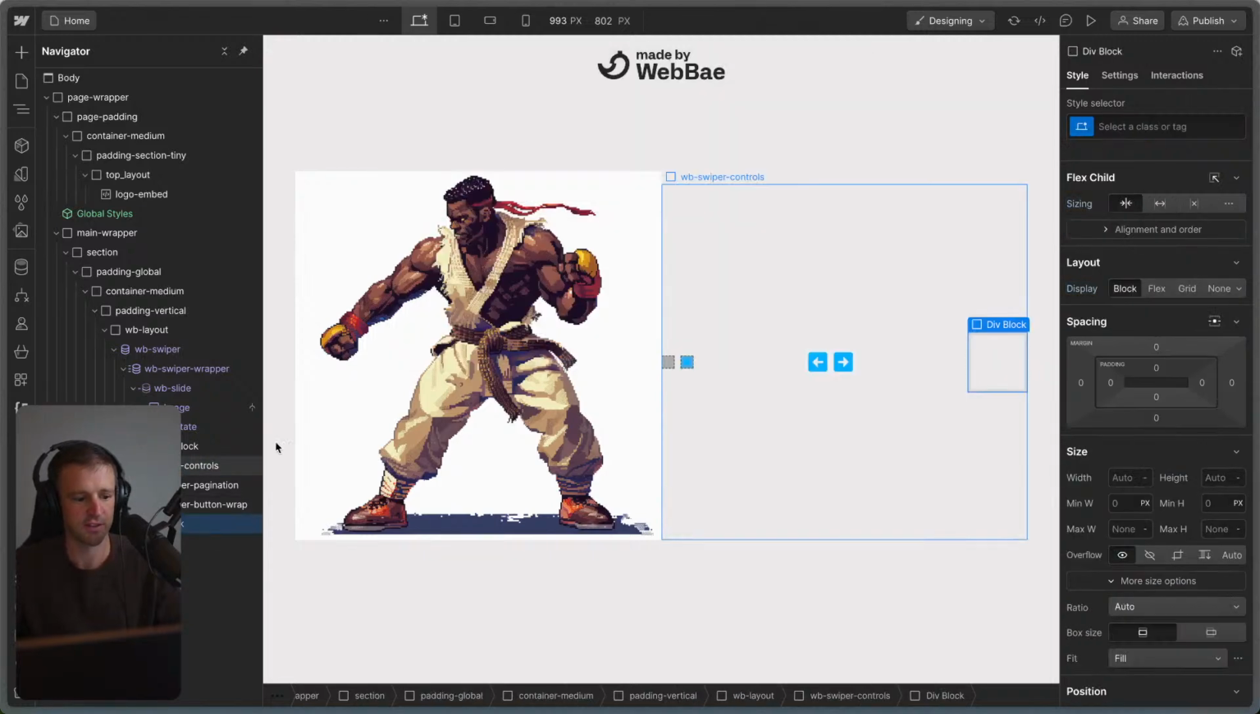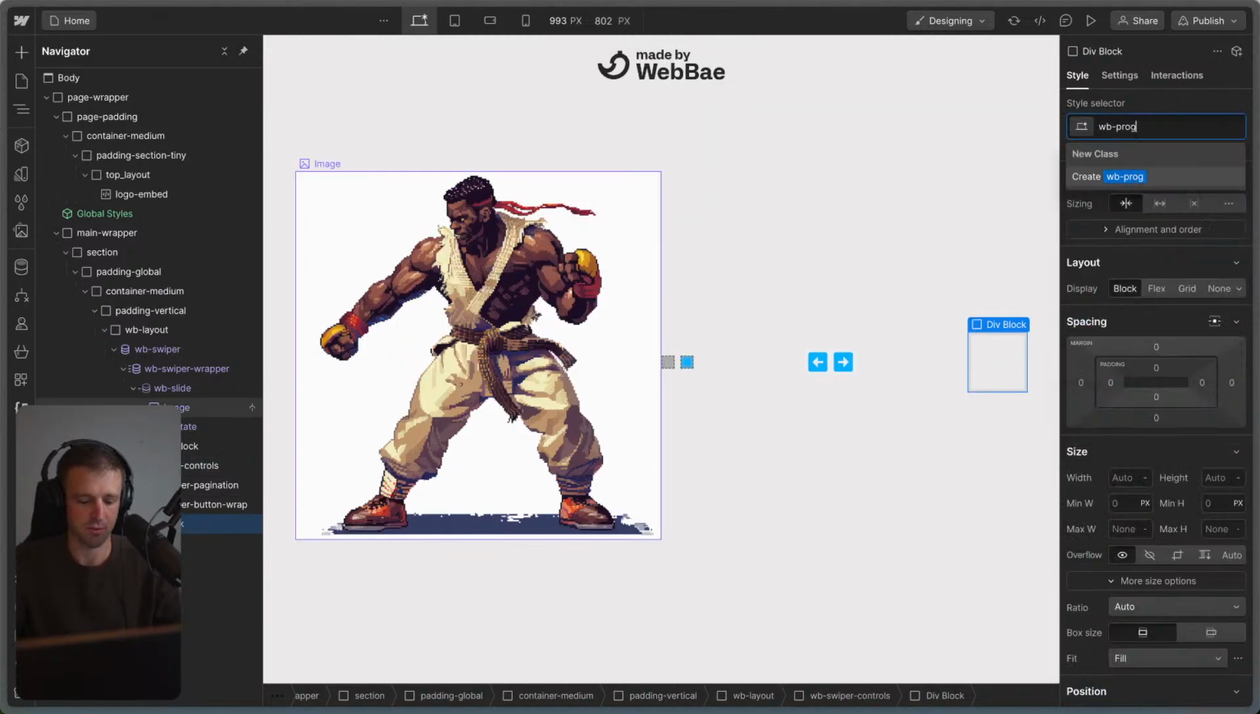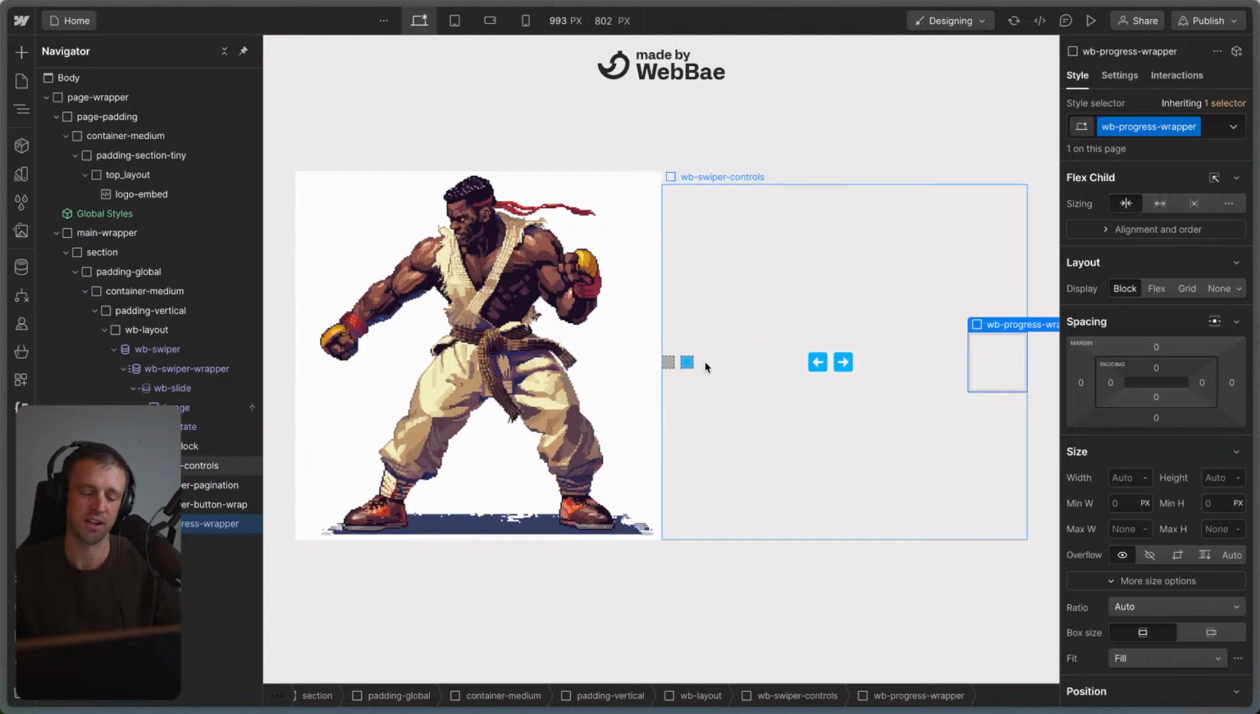Let's go ahead and chuck a div, and we'll just call this WB progress wrapper. This is a little confusing because Swiper does have a progress style of pagination, which fills up. If you were on slide 2, it would be 20%, like 2 out of 10. Slide 3 would be 30%. But we want this to actively scroll. So we're just going to build this ourselves.